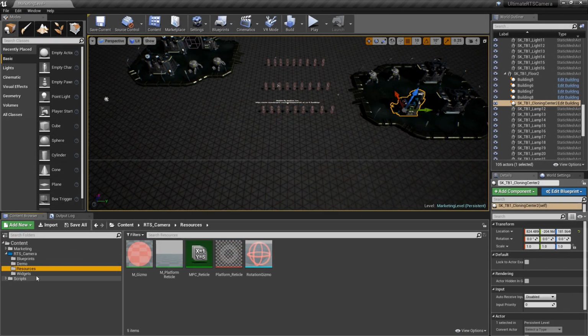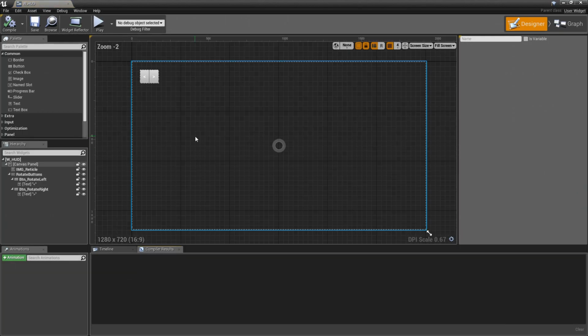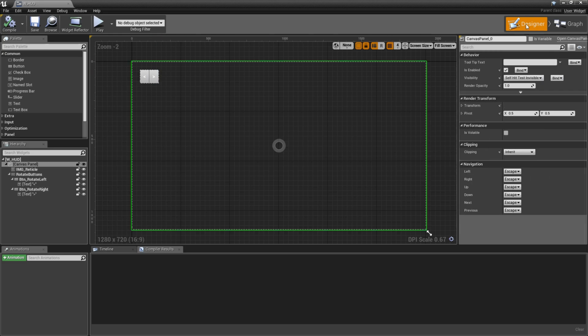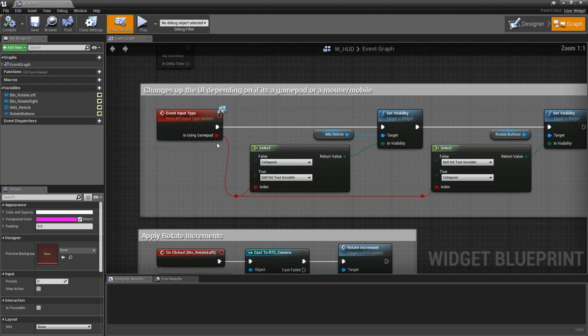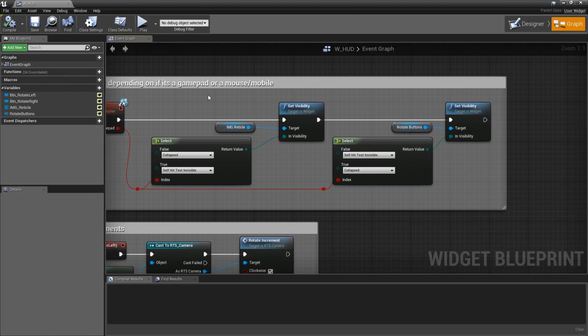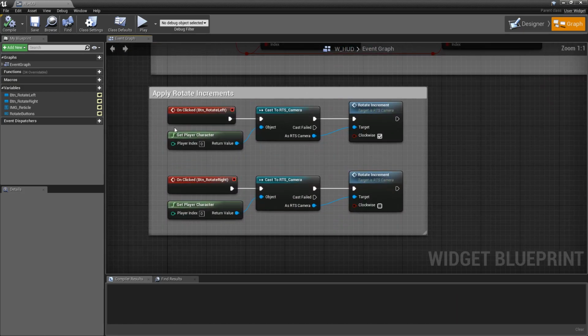Resources, the same thing that's required for the project. The main thing is the reticle that's used, this guy. And in widgets, we've got a HUD, which just has the gamepad reticle and also the fixed increment buttons. If we go to the graph real quick, we detect the input type whenever it changes, and that defines whether the reticle shows and whether the rotate buttons show. And on rotate, we cast to the camera, and we call the rotate increment, whether clockwise or anti-clockwise.